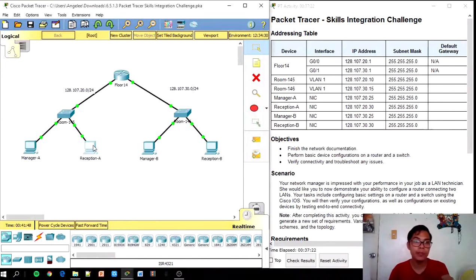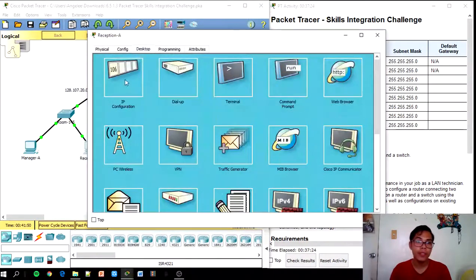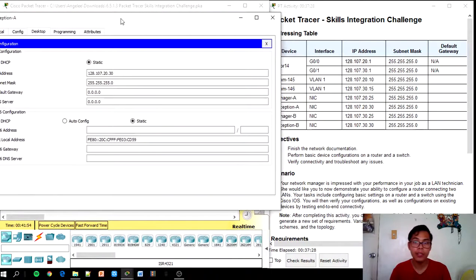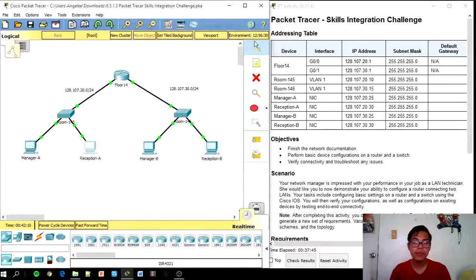So now in reception A, desktop IP configuration. Let's check if the IP address is correct. 128.107.20.30. Subnet mask is correct. So as with manager A, the same default gateway. So there. Now let's try if it works and if it is connected.